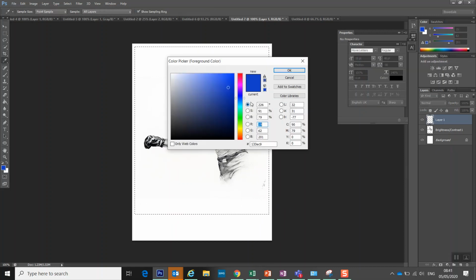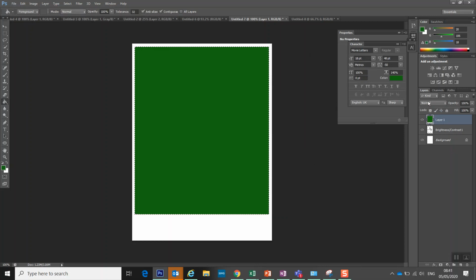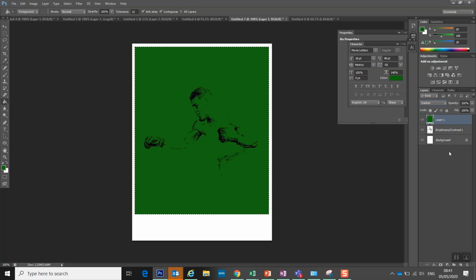So my example was red, so this time I'm going to have a green. I never use a green, I don't know if it'll look any good, but we'll try it. I don't think it's a colour often associated with boxing, I could be wrong. But then, simply, get yourself a blend mode that works with it. So certainly not darker, that doesn't look very good. So multiply works quite well.